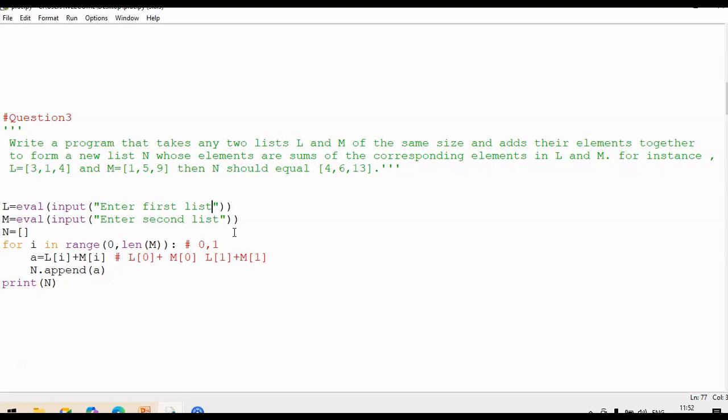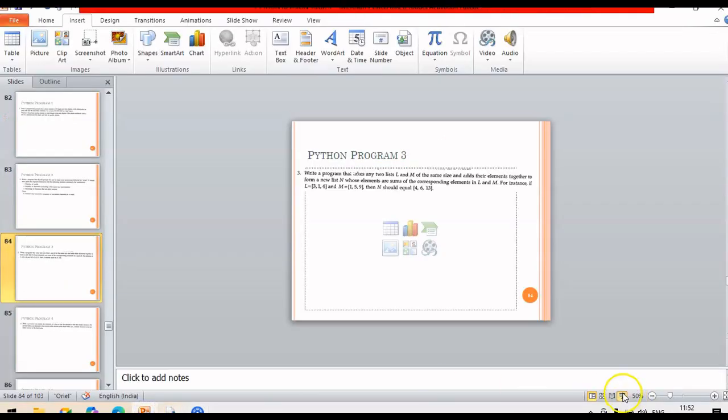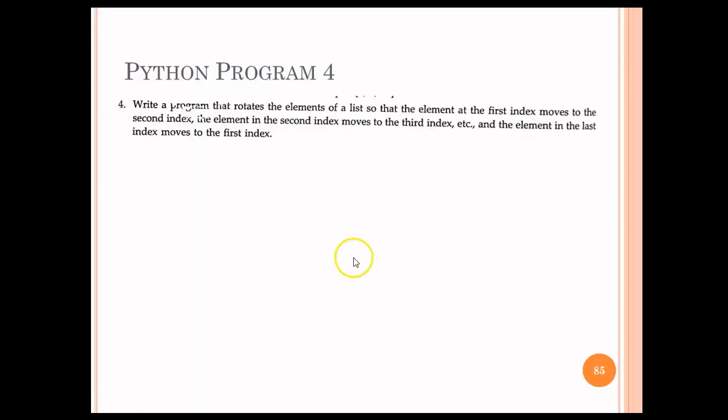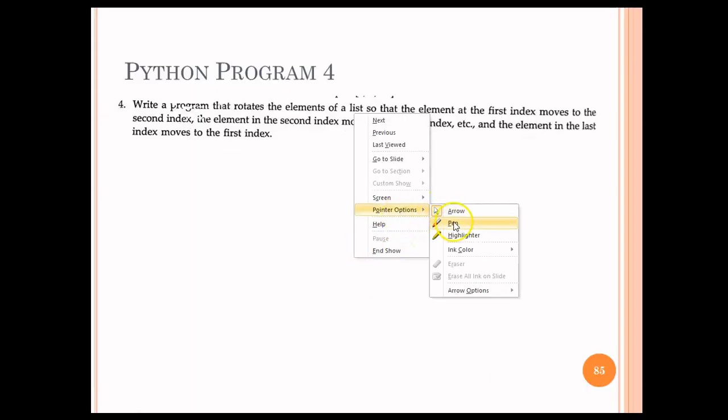Okay, like that we can just provide a corresponding message which will help the user to be clear with the same size. Okay, well, we are moving to the next question now. We are on program number 4.